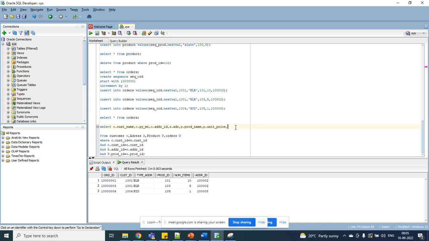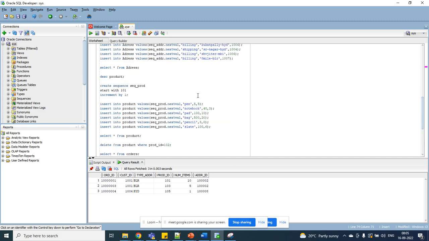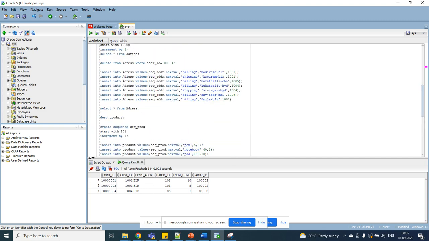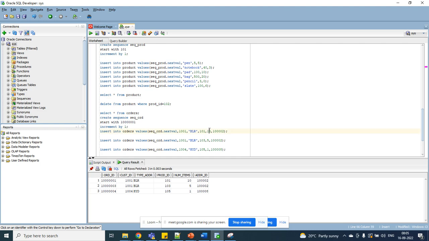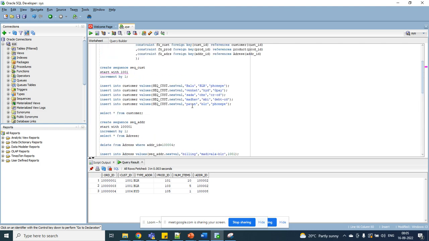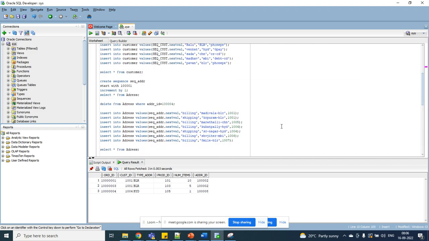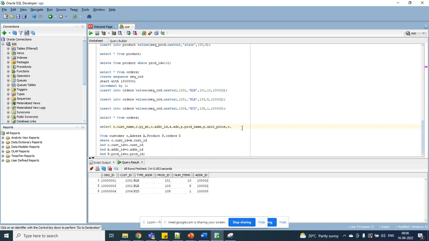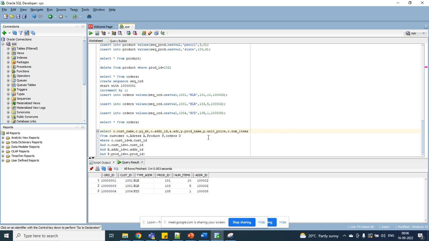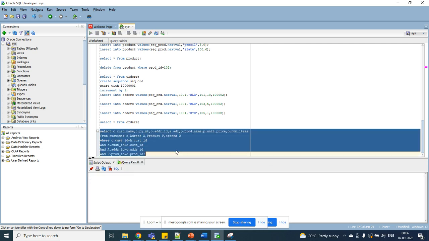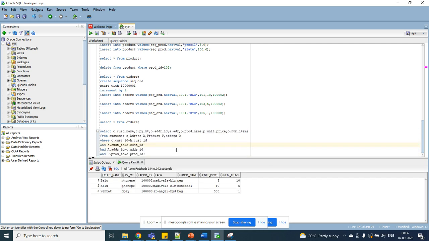Okay. Next, number of items, how many he ordered, where can I get that, o dot, right? O dot, this number I want, what is that column? Number of items he ordered. Okay. Now I have the details. Let's see what values we get. See, I got this one.